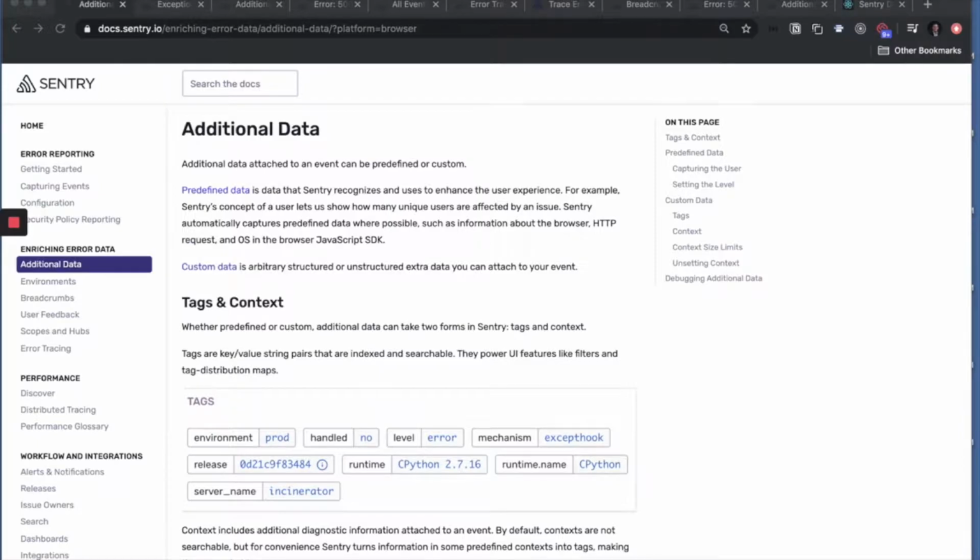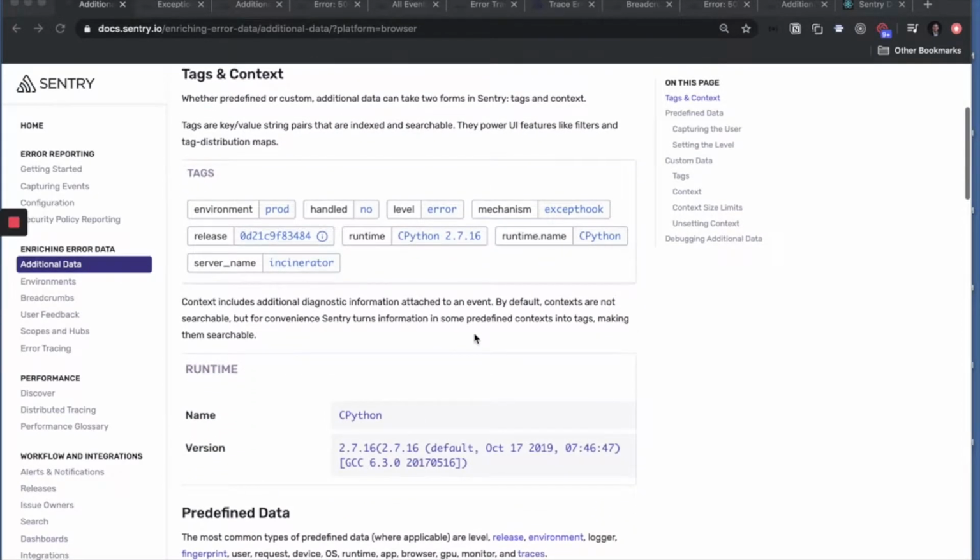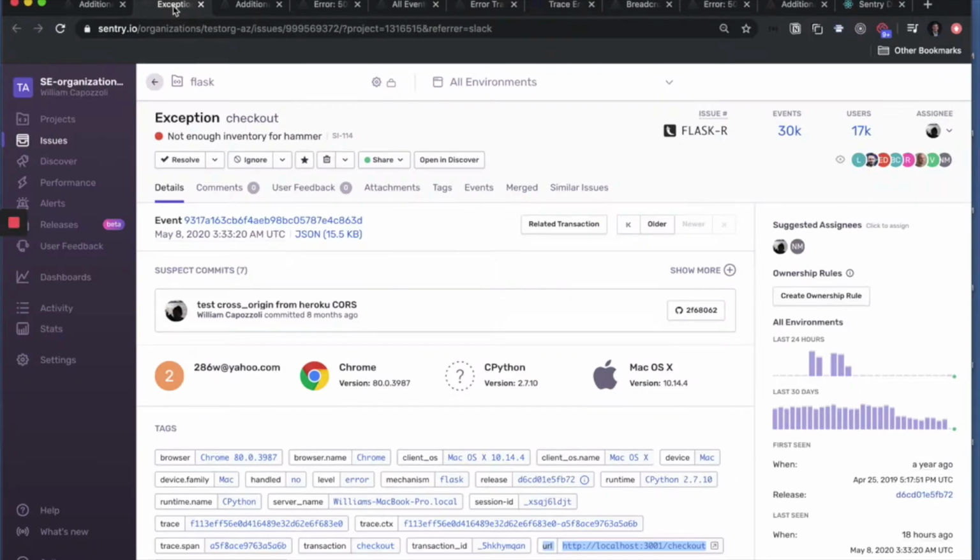When you see it in Sentry.io, it will be that much more actionable, especially if you add your own customization. So let's start with tags. These are all reportable in Discover, even the custom tags that we're going to set. So let's take a look at an event in Python and the tags there.